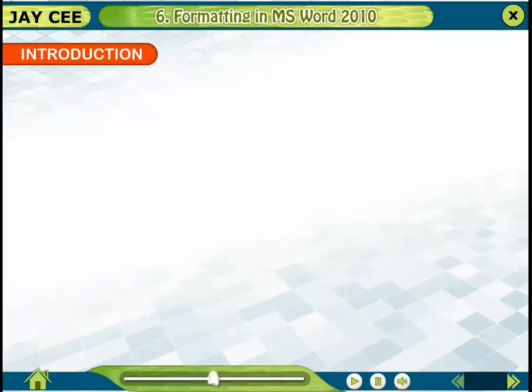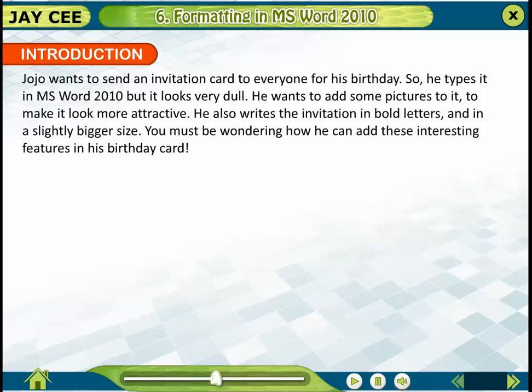Introduction. Jojo wants to send an invitation card to everyone for his birthday. So he types it in MS Word 2010, but it looks very dull. He wants to add some pictures to it to make it look more attractive.